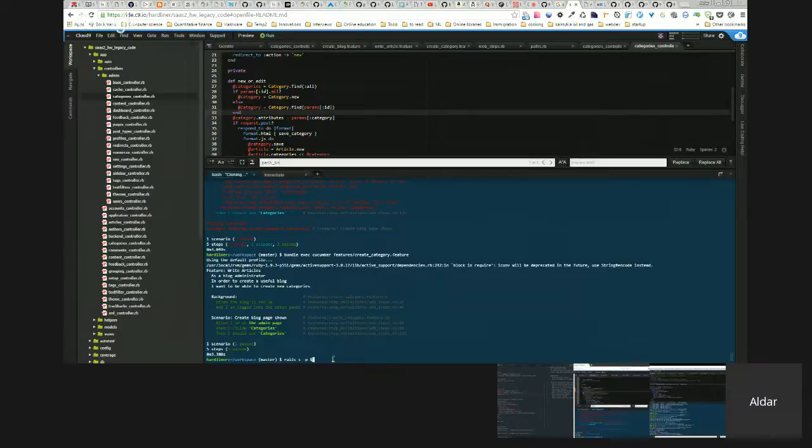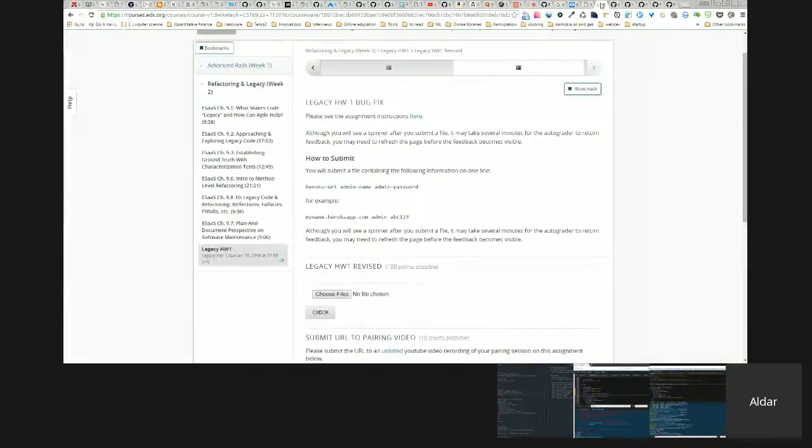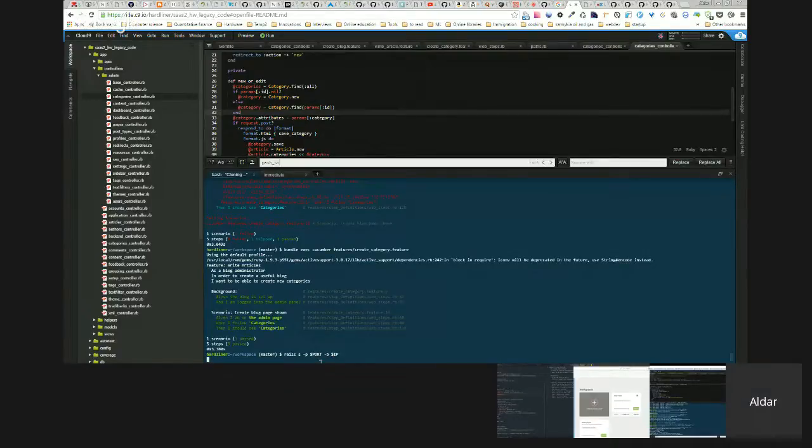What are you guys trying to do? He's trying to run it locally on his local server. Why don't you do rails s? It will run on port 3000, so you can skip the entire thing. Really? Yeah, just rails s. If I'm not mistaken, yeah, you can go ahead and try. It will run on localhost 3000.